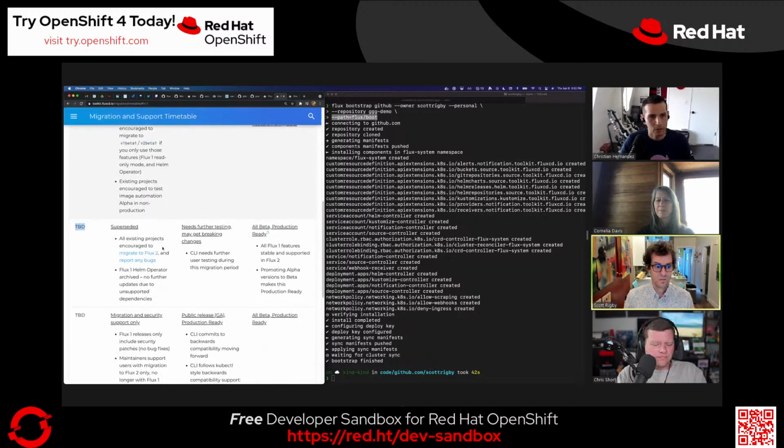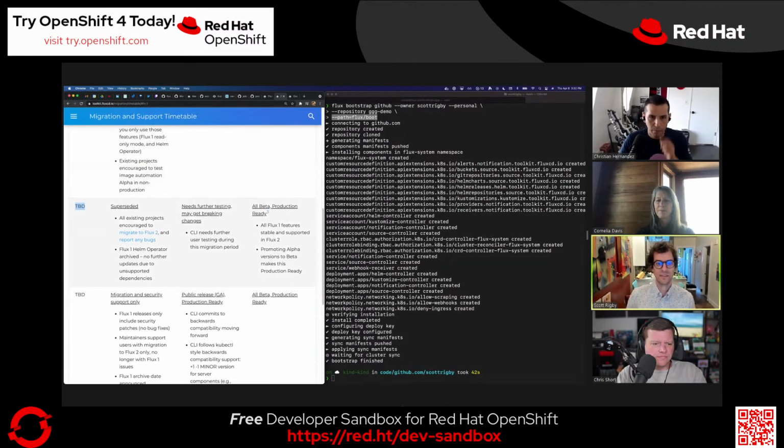So basically, what this really means is that only the CLI may get breaking changes from that point forward. The primary reason is because it will need more testing. We don't want to have to go to Flux 3 just to change some really obvious and important CLI command. The thing that really matters the most in the superseded period, which is the next one, is that all the Flux APIs are beta. So that means they're production ready.